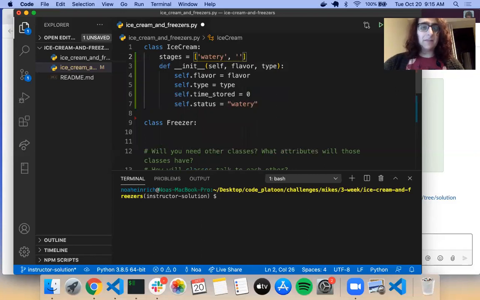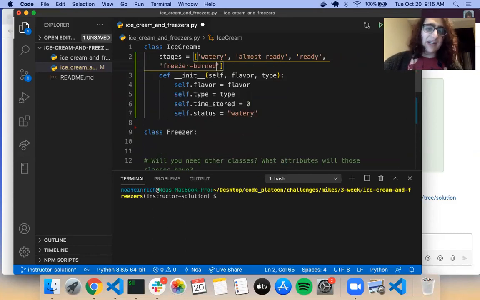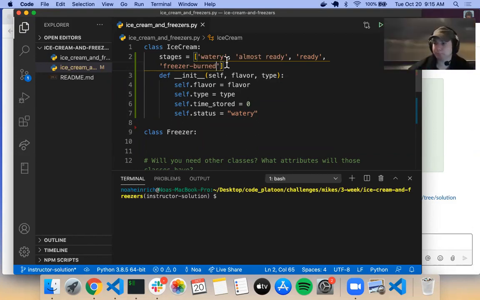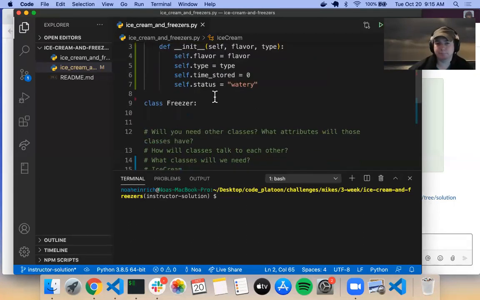So watery, almost ready, ready, and freezer burned. Does it make sense why I'm changing it this way? Yeah. Okay, let's move on to freezers.